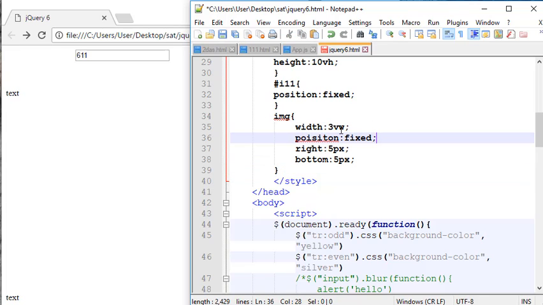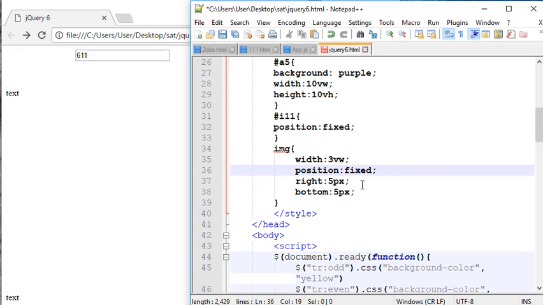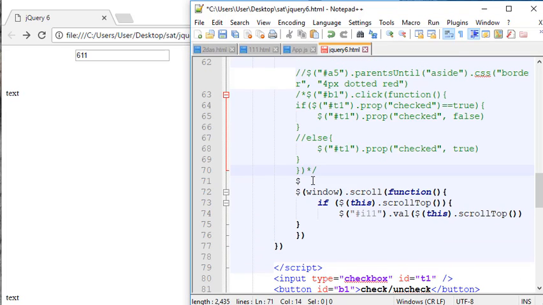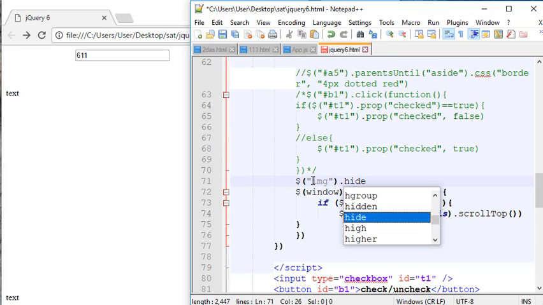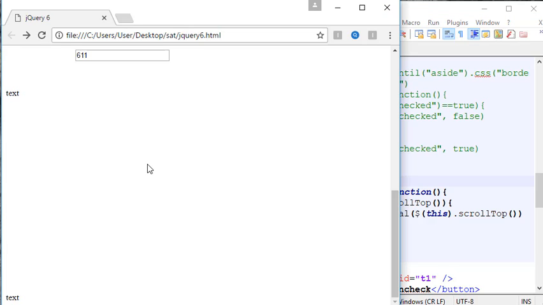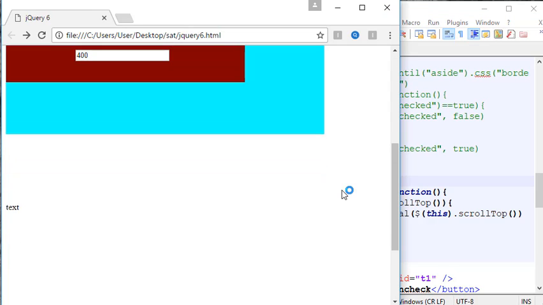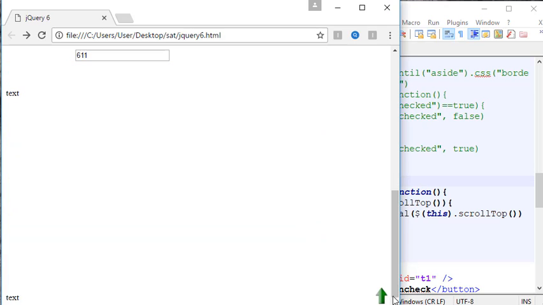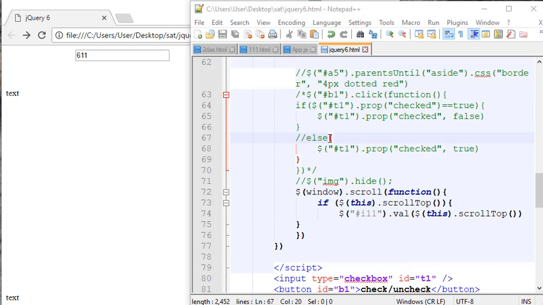I have my width 3vw, position, which I've written wrong, position fixed, right 5 pixels and bottom 5 pixels, and we need to write our jQuery code as well, right here. So from the get-go we have to have the image be hidden, so we need to write code for that, which is just the hide method. If I save this and refresh, we're going to see that there is no picture right here. If I go ahead and comment it out, save, refresh, my picture will appear right here. However, it does nothing just yet.